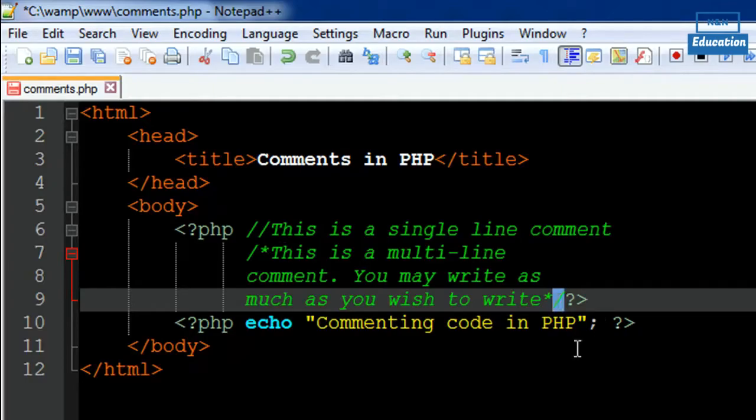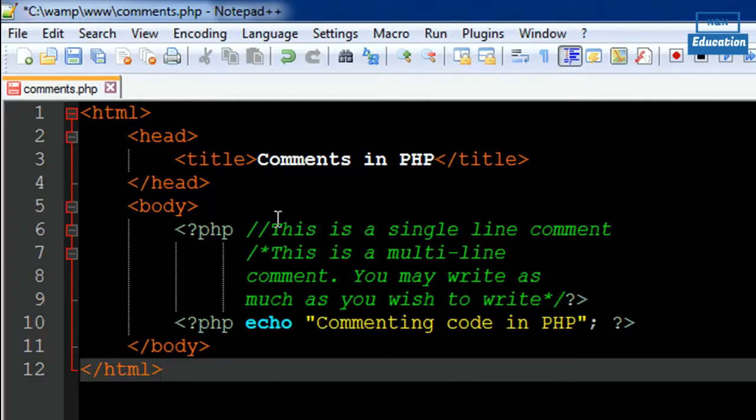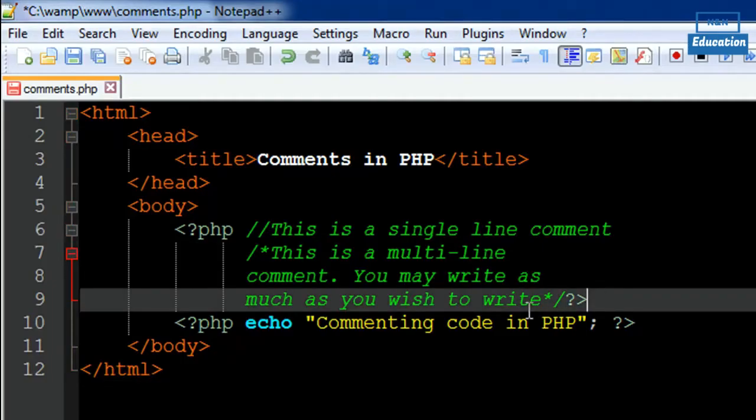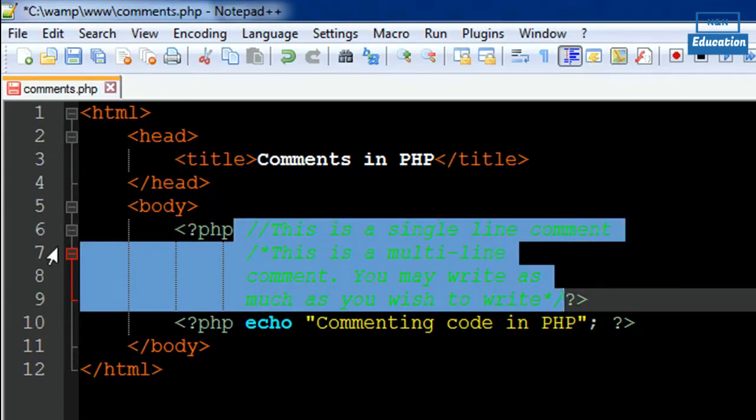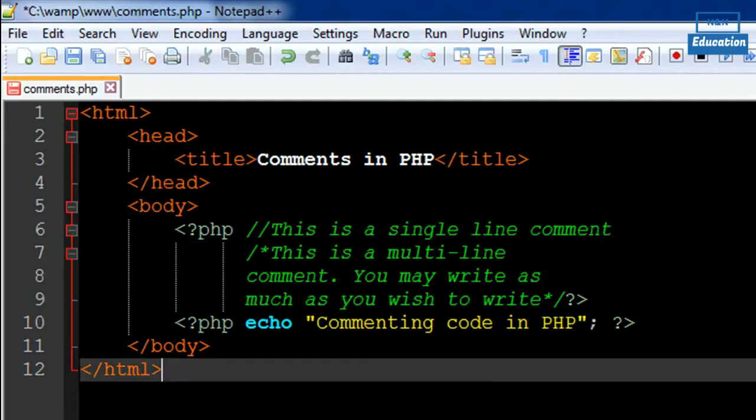So you have to close it in the reverse sequence. To start it, you have to use the / first and then the asterisk symbol. Here you have to use the asterisk first and then the / symbol, and then I have the closing PHP tag. So this entire code between line number 6 and line number 9 is ignored.